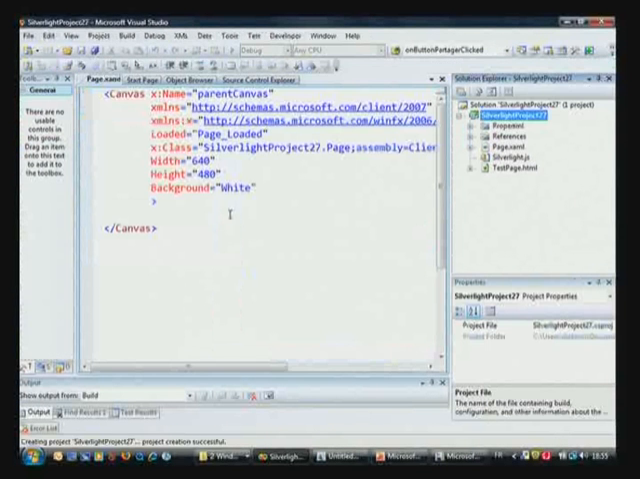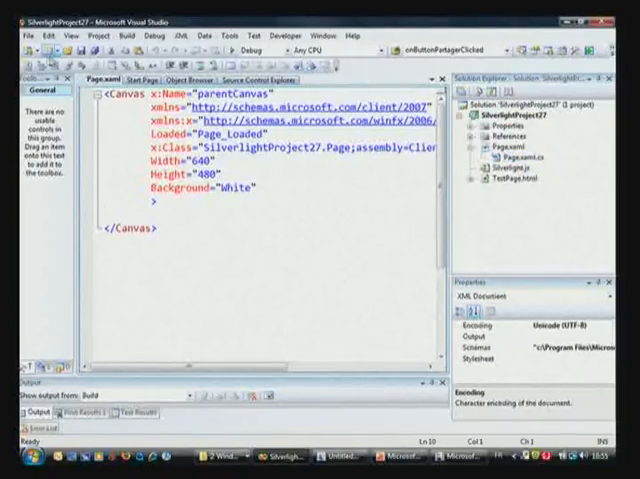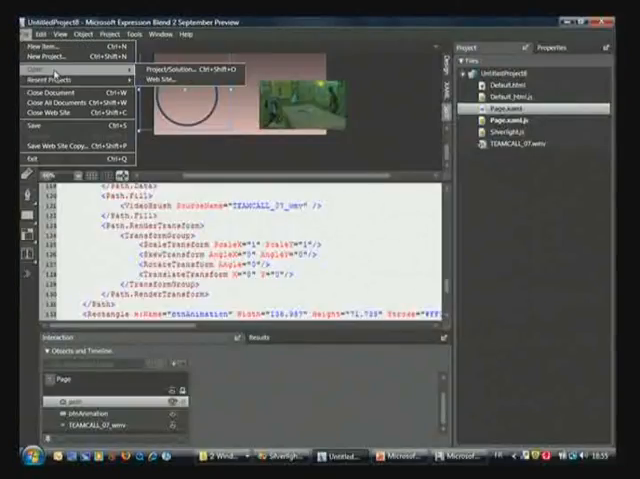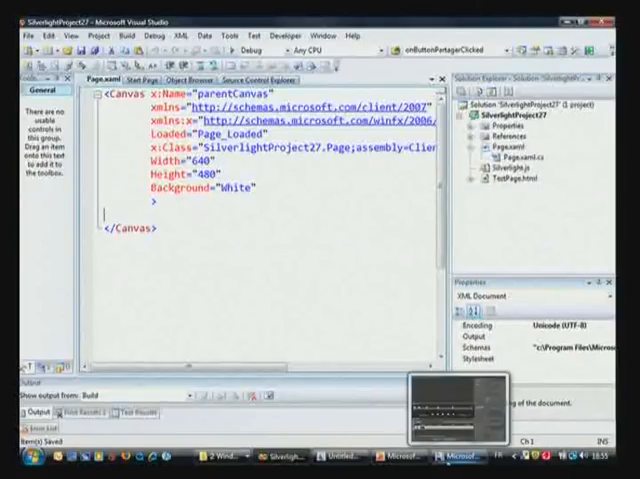I have XAML to define the interfaces, but the code behind is C# because I chose a C# project, but it could be VB files. And for example, if I have some buttons, let's save this project and just open it in Blend. The project is called Silverlight Project 27.